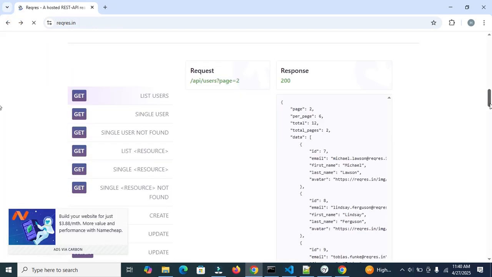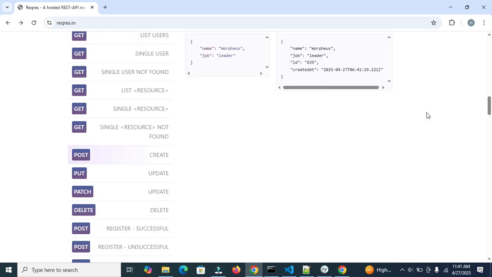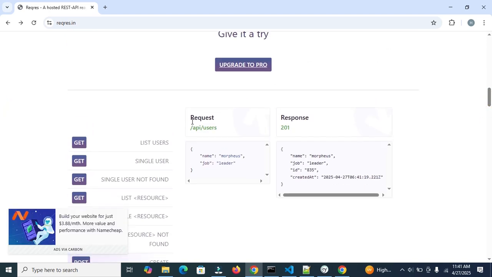Scroll down, click on post. In the post, we need to send the URL and we will get the response of 200. But in a post request, we need to send some data to the server. Suppose we want to create a new user, we need to enter these parameters: name, job.